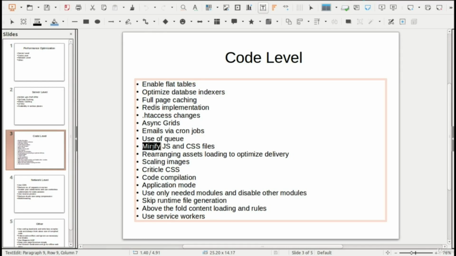very fast. Next thing is code compilation. Magento provides this functioning. You can enable the production mode and the code will be compiled, or you can use the di:compile command for code compilation. It will generate all the files that would otherwise be generated at runtime.